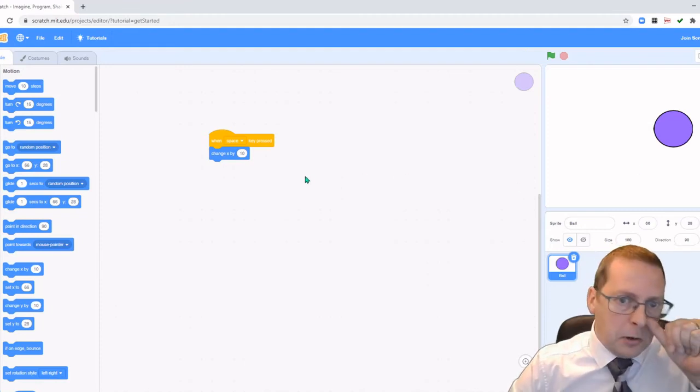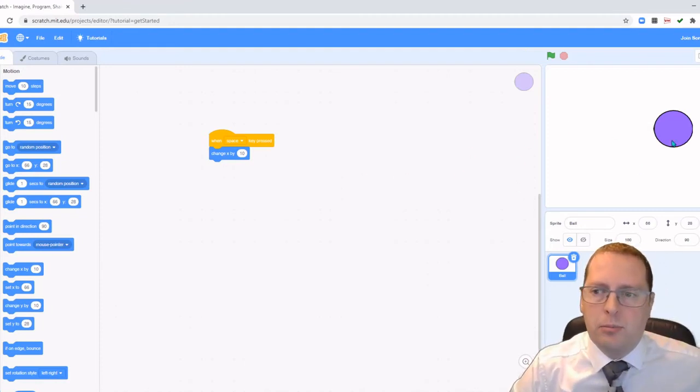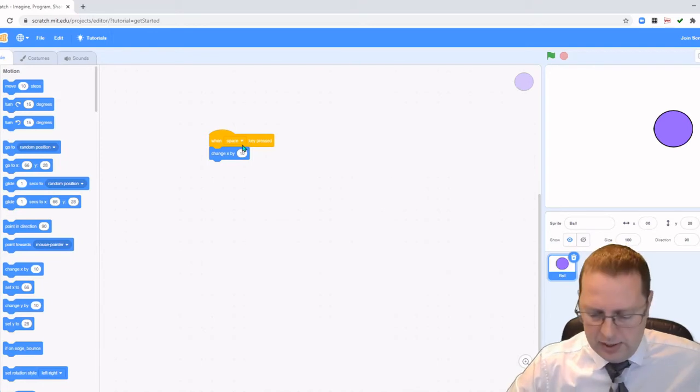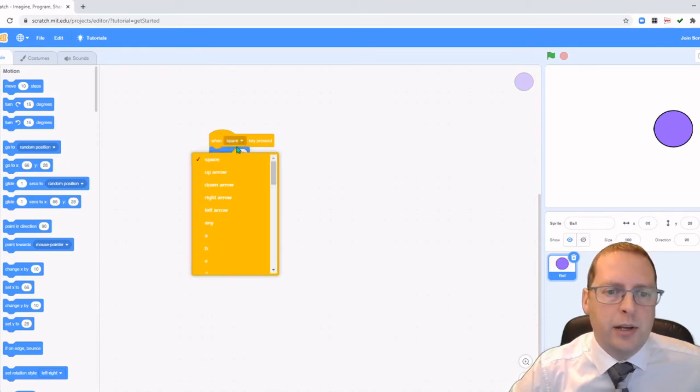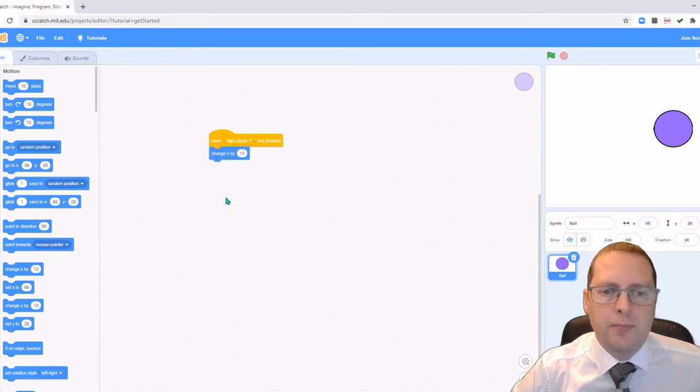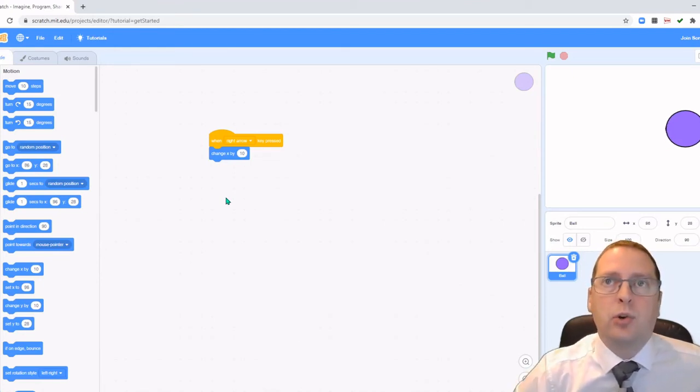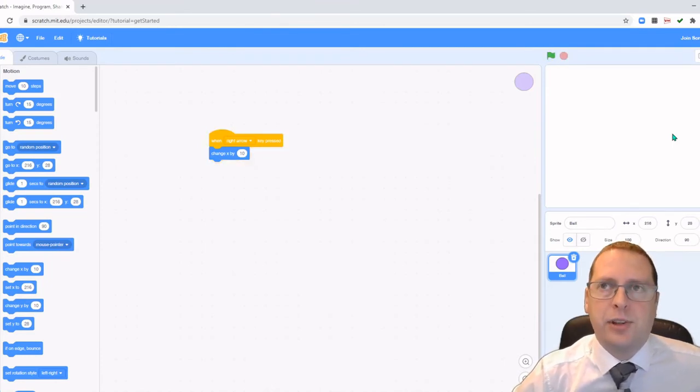Now I don't want to use the space key to control my ball. What I want to use is the right arrow. So where it says when space key pressed, the space bit is a drop down box. I can just change that to right arrow. Now when I press space key, nothing's happening. But if I press my right arrow, my ball is moving across the screen 10 pixels. Now I need it to go backwards because if I keep pressing right, it disappears off the edge of the screen.